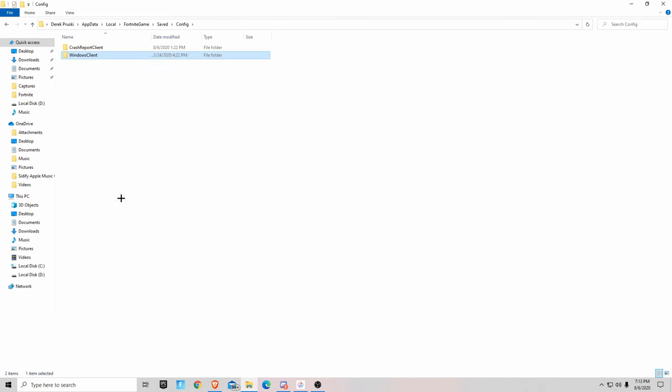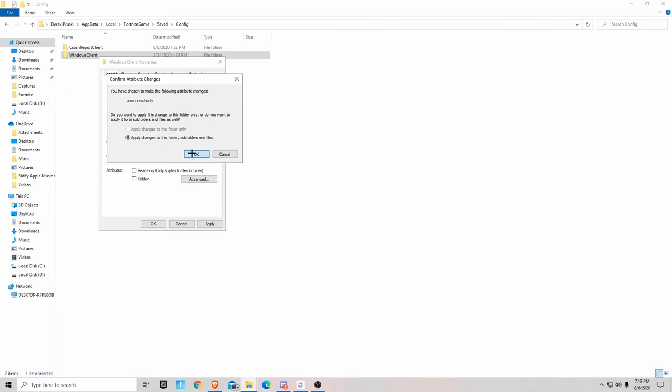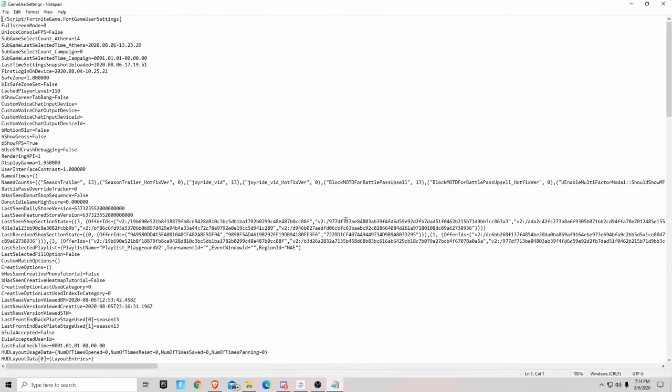And then make sure you go to properties and make sure read only is not checked. Apply that and then press OK. This is very important so you don't get banned by the anti-cheat. And if it's not read only, it basically doesn't scan for this certain hack that we're going to do.